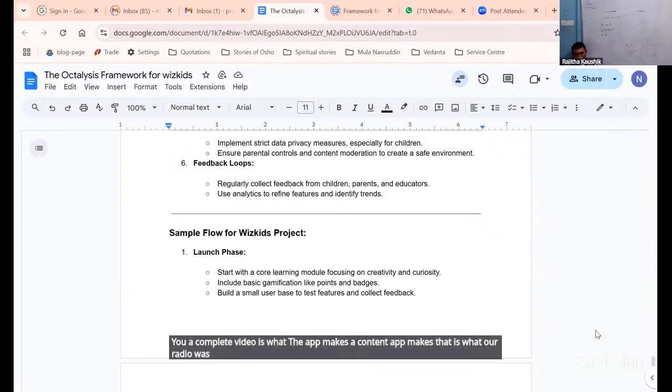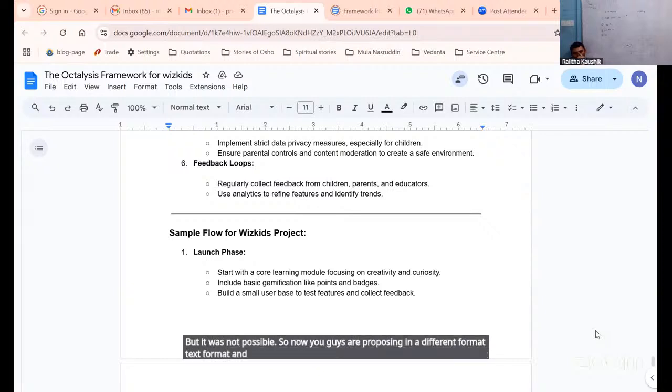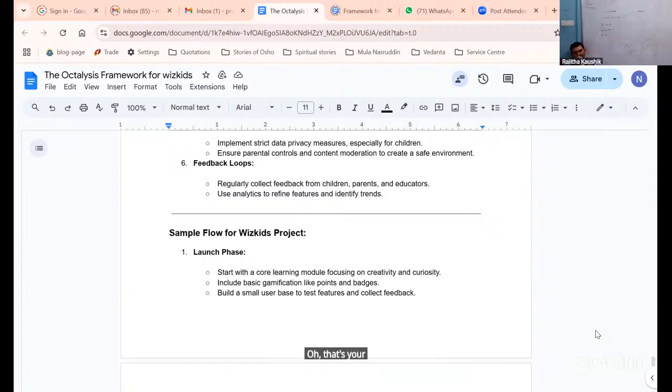Initially, the same idea was proposed, but there was a difficulty. I thought it should be in graphical or animation form. That's what I proposed, but it was not possible. So now you are proposing a different format, text format. Yeah, we are saying the same: text, voice, and clips that you have collected, we will stitch them together as a complete class video.